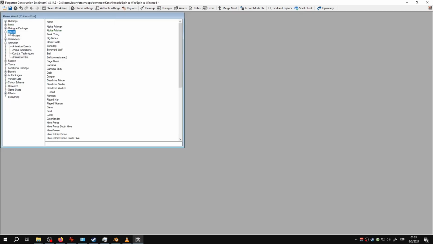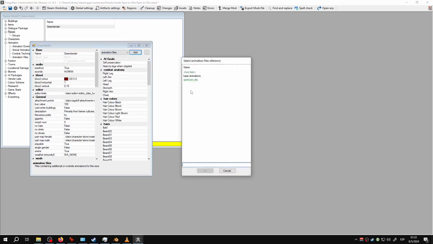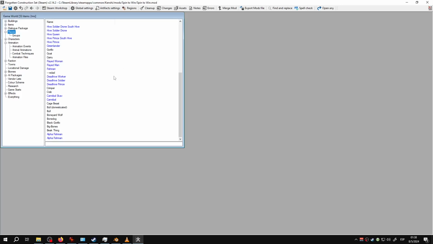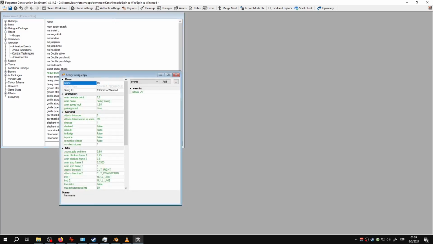Now go to Races, find a race that will use your animation and open it. On the select box, choose Animation File, click Add and select the animation file for your move. Repeat the process for every race that will use your move. Now go to Animation, Combat Techniques and copy a move from the game that is similar to the one you made. Rename it to the name of your move.